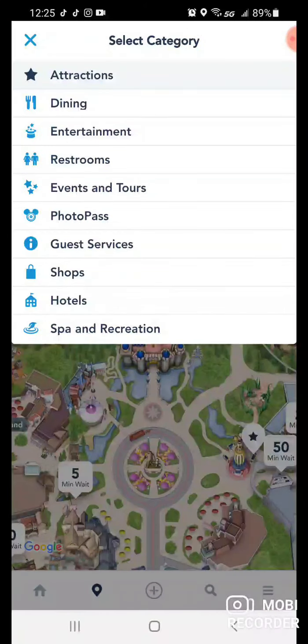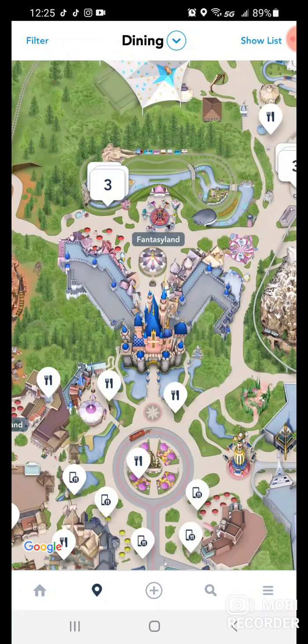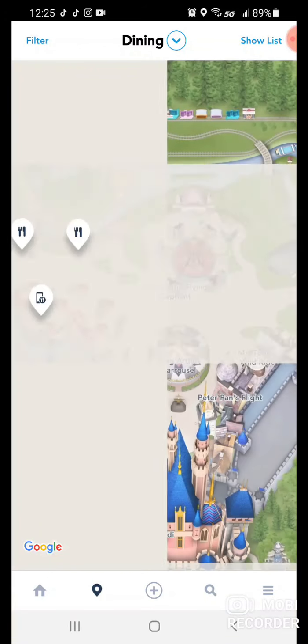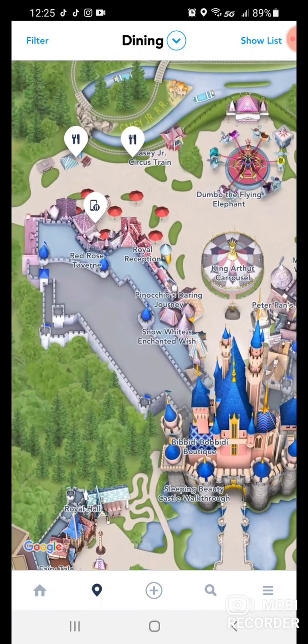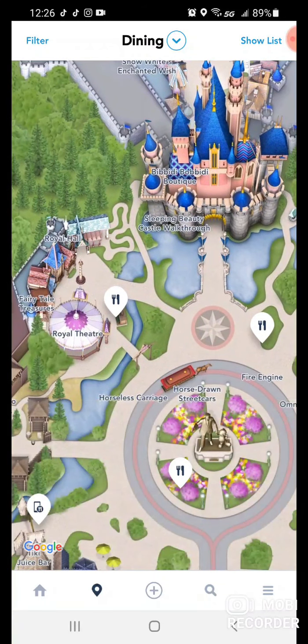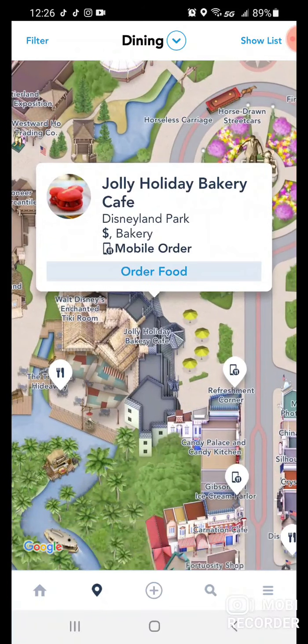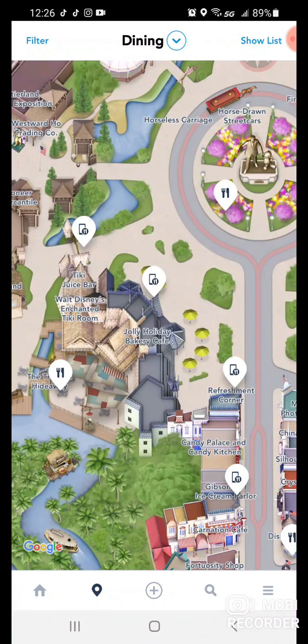Whoops, sorry, my phone was blacking out. But we're going to go over dining right now. So, here's the thing. Right now, Disneyland is making you do mobile orders at some places. If it has this symbol right here, like the Jolly Holiday, they do ask you to do mobile order. There is a standby line for Jolly Holiday, but I will say the mobile order is quicker.